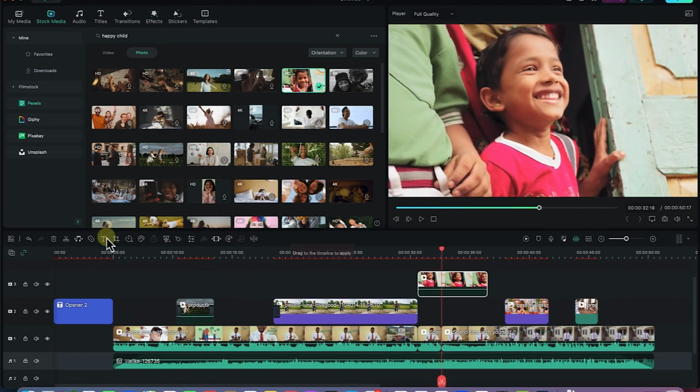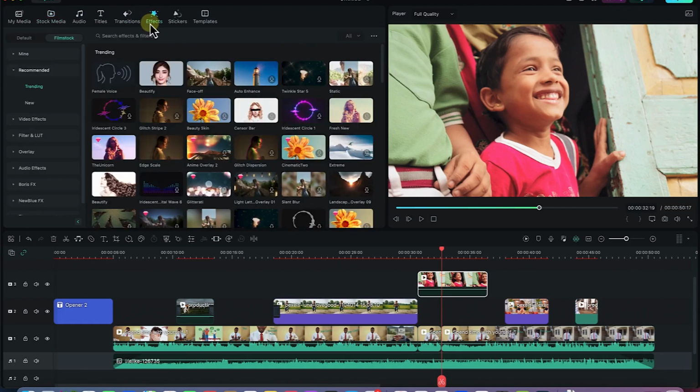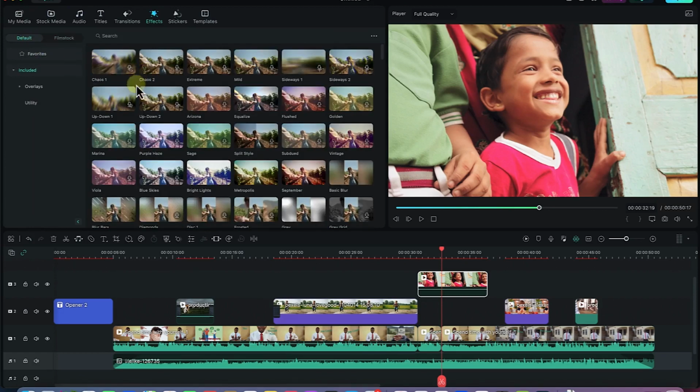So this is how to bring in stock media from the different platforms using Filmora. You can also add different kinds of effects. There are different kinds of effects that you can bring in. Just make sure you navigate around. You can have video effects, you have trending effects, you can come to the default. You can have audio effects, Boris functions and NewBlue functions and thereabout. You can come back to the default as well, and you have the access and the opportunity to add different kinds of effects.